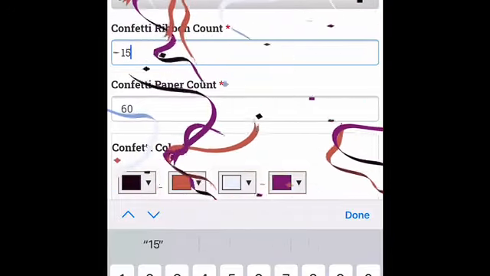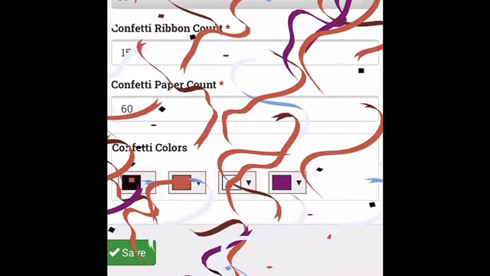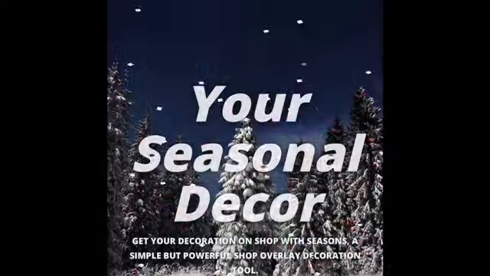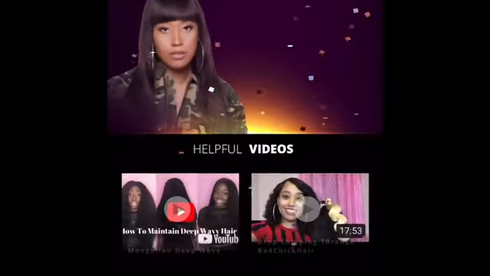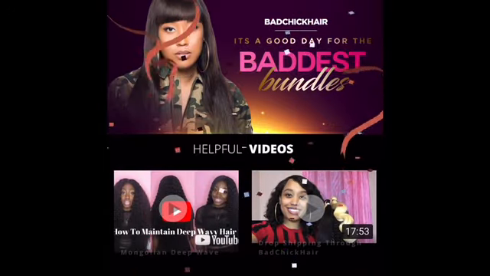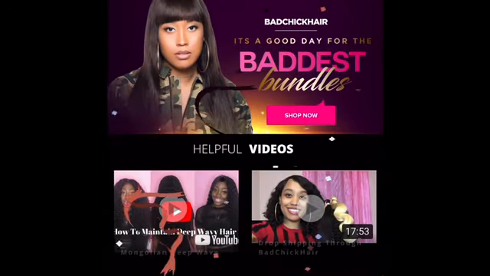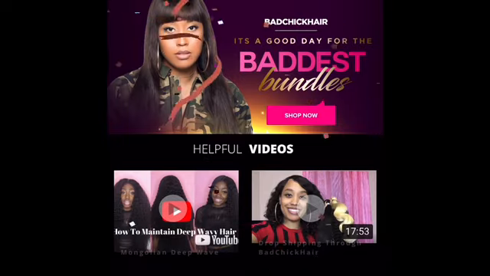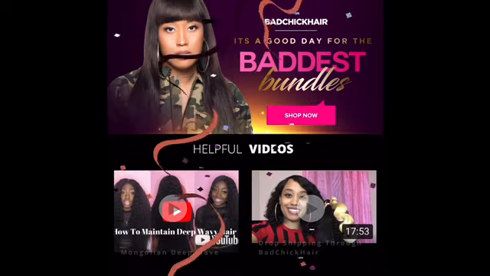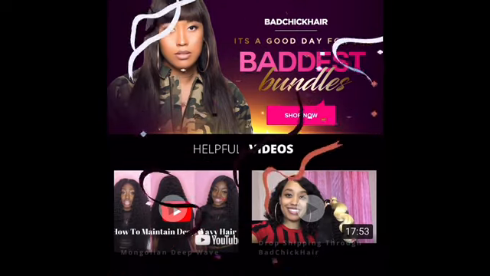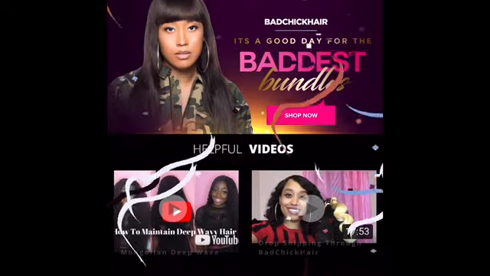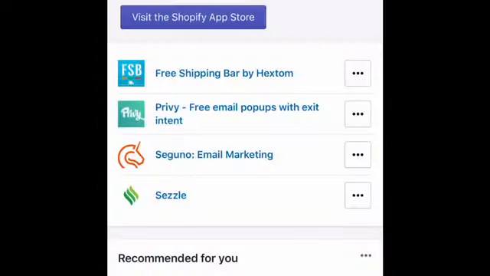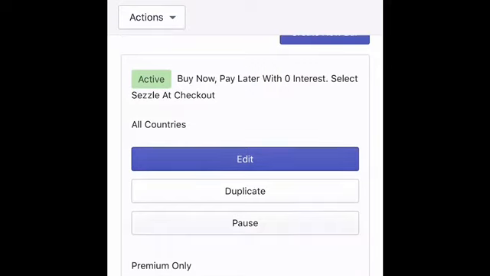So I'm going to go ahead and change the count. The count originally was at 60. I'm going to change it down to 15. That means I'll have fewer ribbons, and I'm going to check and see if I like this better. All I'm doing is toggling between the Seasons app, my Shopify app store, and my official website, which is badchickhair.com, just to see how everything is looking together and if I really like it. So I kind of like that. I'm going to leave that there.